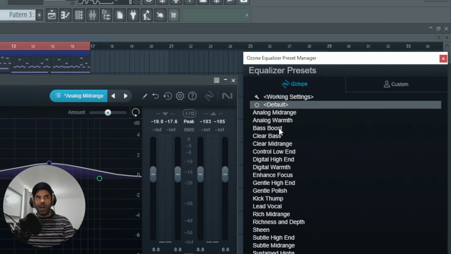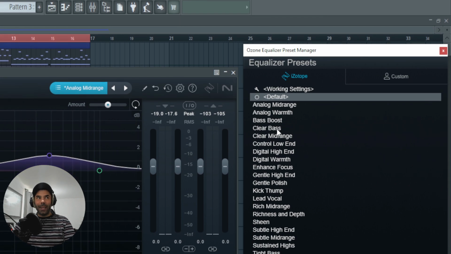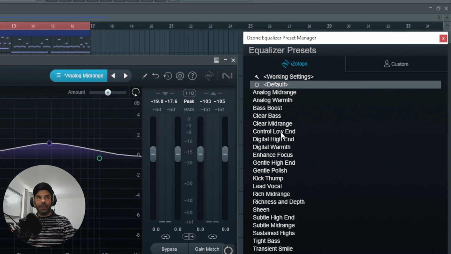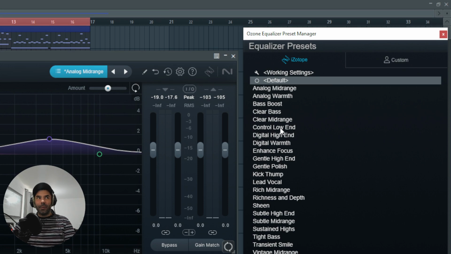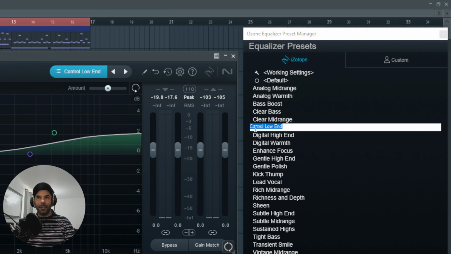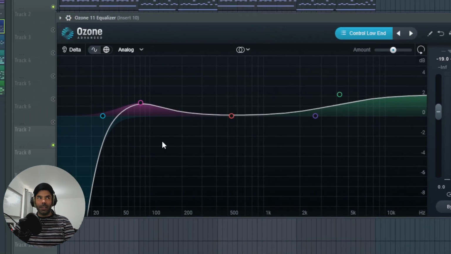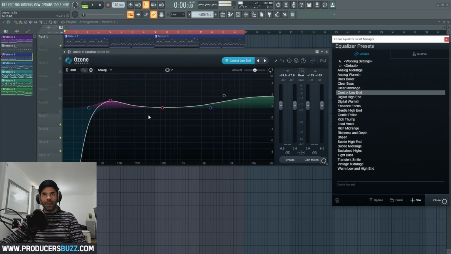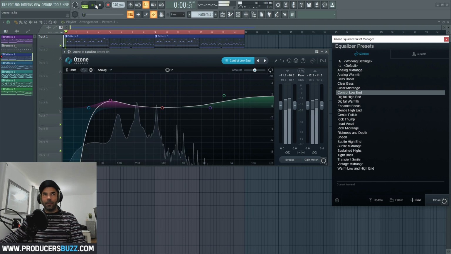You can use it for bass boost, clear bass, clear mid-range, control the low end. So if we select control the low end, we're going to get an effect like this. Now this is really cool for melodies. Check this out.